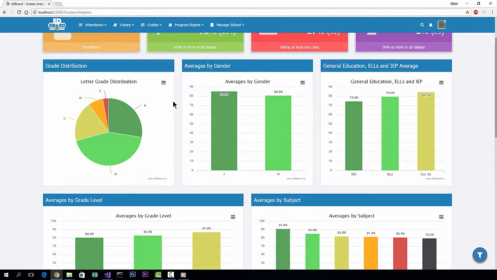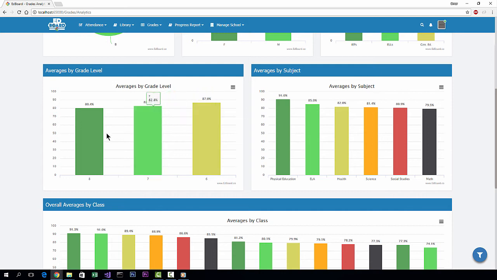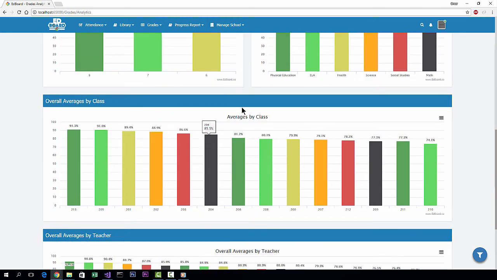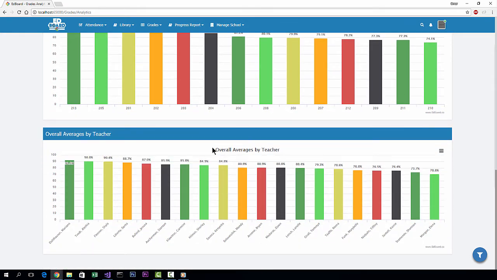If we move down here, we're going to see a letter distribution for the entire school, as well as the female versus male students, students with IEPs, ELs, and general ed. The next chart is comparing the grade levels. The one right next to it is comparing the average by subject. This is comparing each class, how each class is performing, and this is comparing how all the teachers are performing.